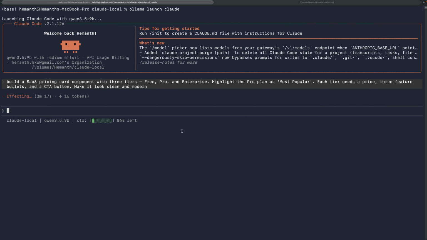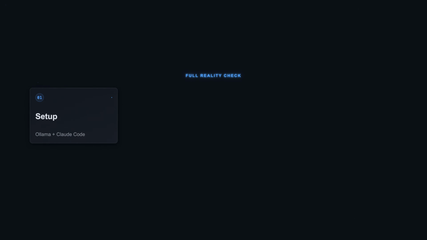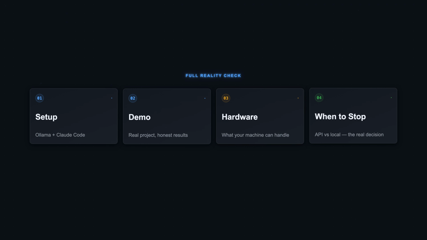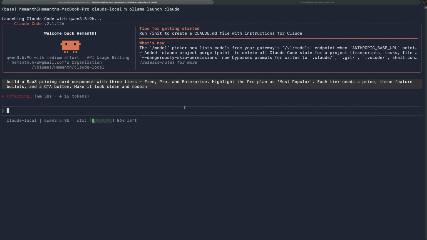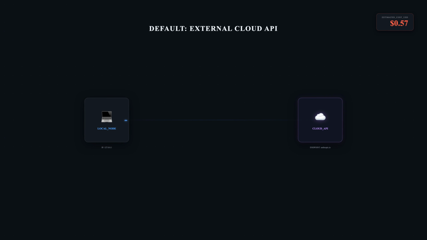This is the full reality check: what works, what breaks, and exactly when to stop and use the API instead. By default, Claude Code is talking to Anthropic's server. Every message, every file it reads, every edit it makes, going through the API. It is billed per token. For casual use, that is fine.